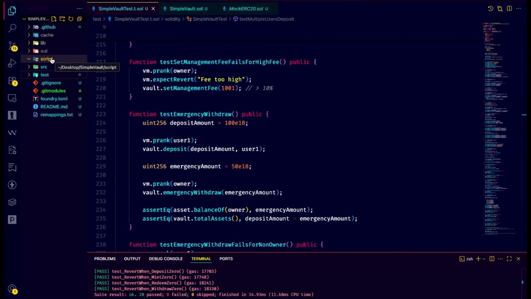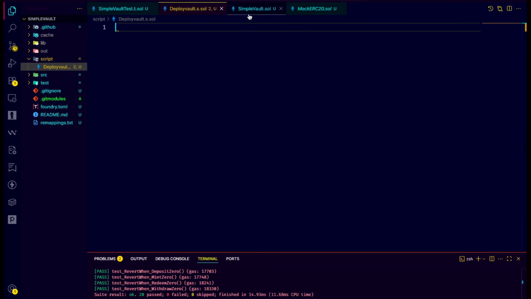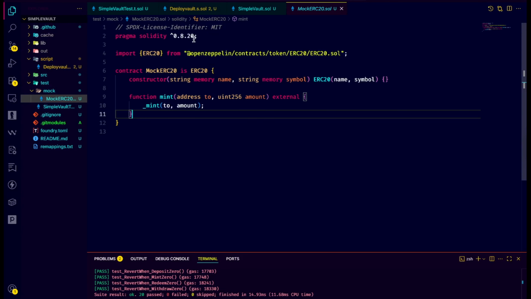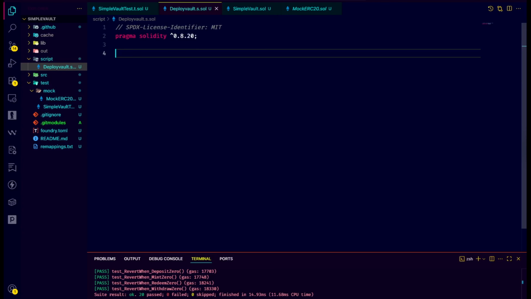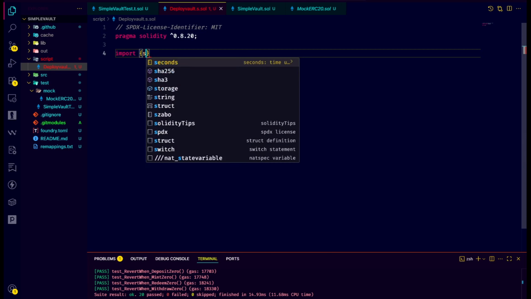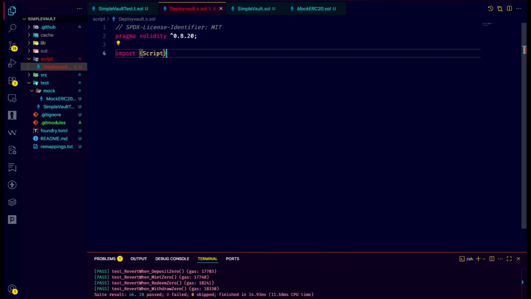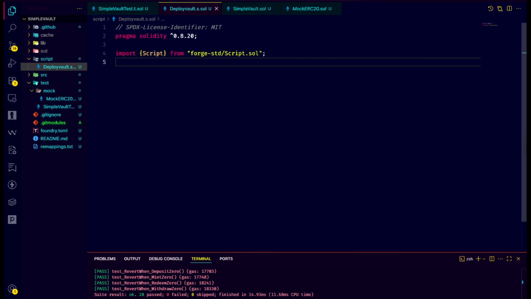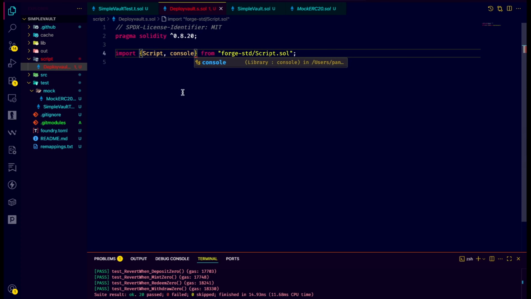For that, let's create a new file inside the script directory, DeployVault.s.sol. We are going to use the same version. Let's copy this from here and go here, and import Script from the Forge standard library. This is the named import for the standard library, Script.sol. There we go. We are going to print in our console, so let's import console as well.